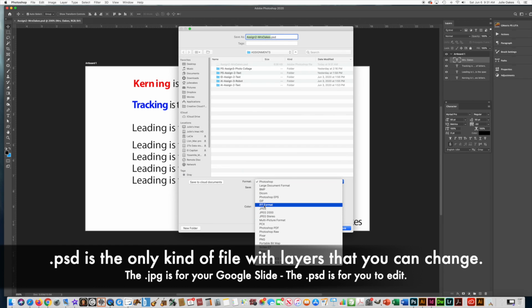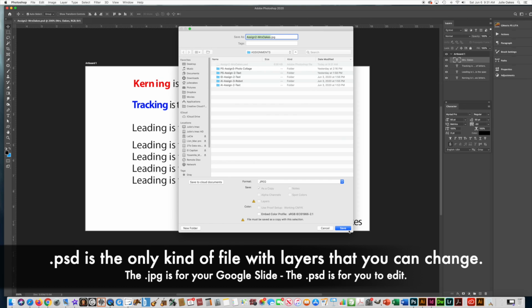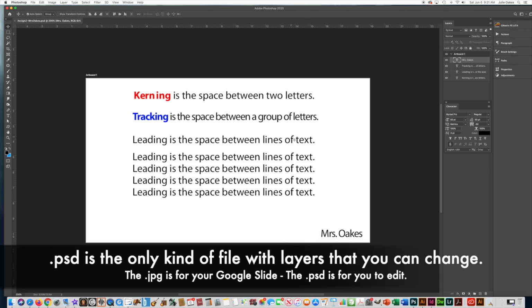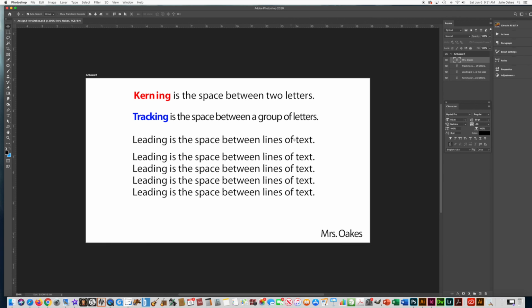The JPEG is the file that you're going to use in your slide. You can just leave the default settings. The JPEG is the file that you're going to use for your slideshow. That's the one that you're going to go in Google Slides and make a slide with. But the PSD is the file that you must keep to edit it. You cannot edit a JPEG. You can only edit a PSD. And that's it for this lesson. Good luck.